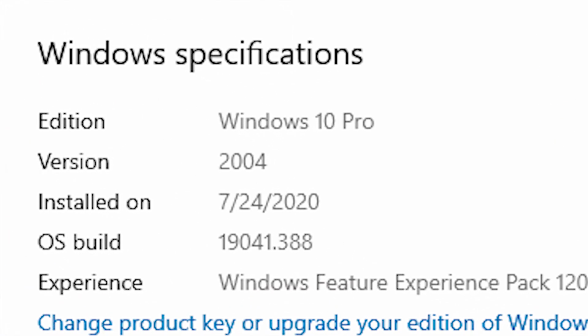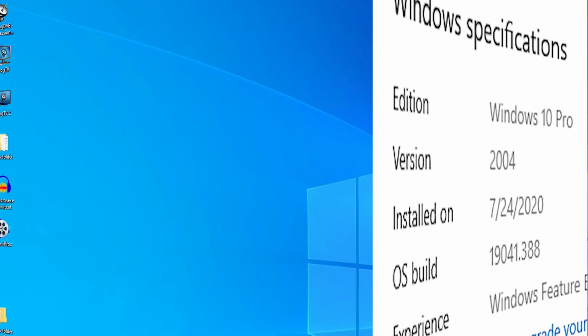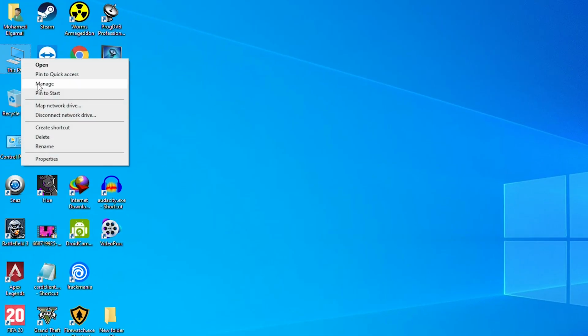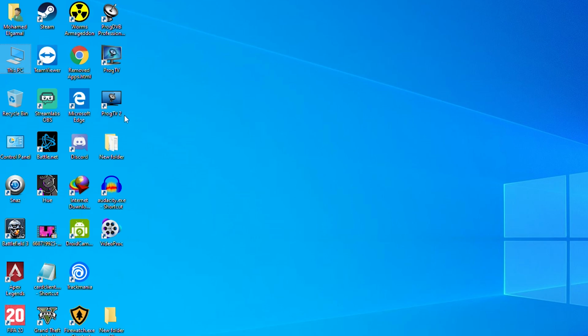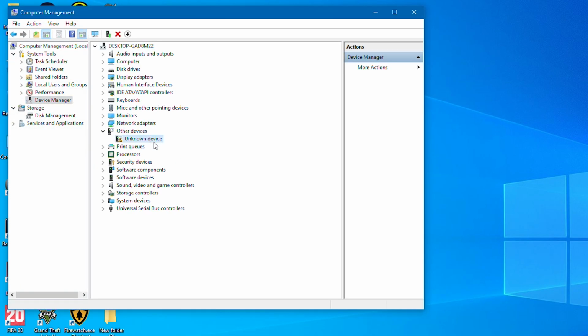When the Steam latest build update 2004 broke the driver support for the Xbox 360 wireless receiver, in this video I'm gonna show you how to fix it. So right after Windows update you will notice that the drivers are removed or broken, and you won't be able to install them the regular way. As you can see, unknown device and no Xbox 360 drivers down at the bottom where they used to be.